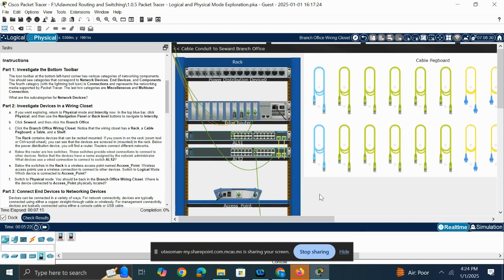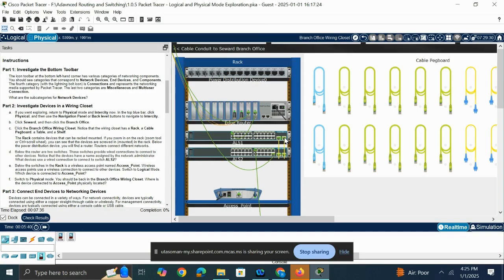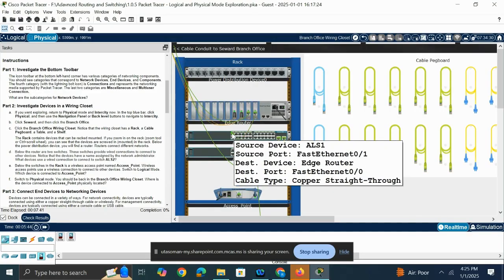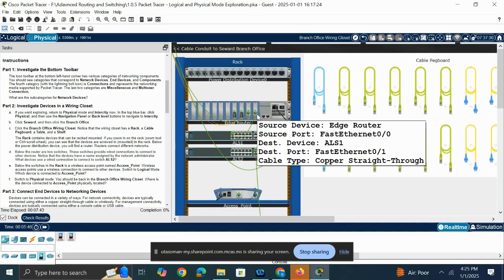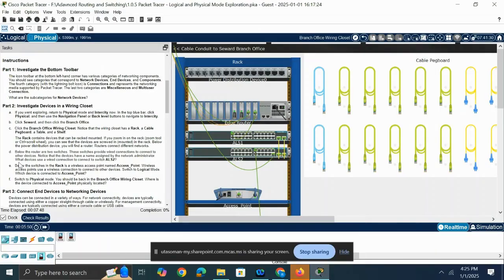Routers are used to connect two different networks, right? The router will be connecting different networks. In a network we need a LAN, a local connection, to connect end devices. We need switches. Switches provide wired connections to other devices. The switches have been assigned names, ALS1 and ALS2, and they have different ports connecting different switches or end devices. We have connections from router to switch, switch to switch, like that.